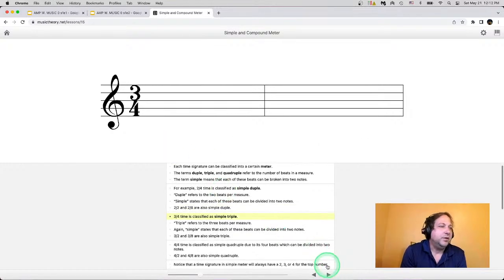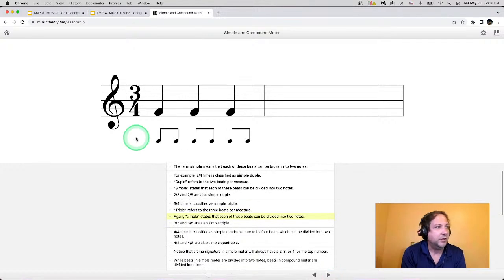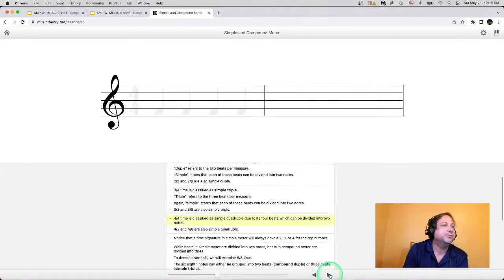3/4 is also a simple meter, but it's not a duple meter because it has 3, so it's a triple meter. 3 quarter notes, 1, 2, 3, 1, 2, 3. You can divide each one of those into 2 pieces. So same thing as before, 3/2, 3 half notes. You can divide it into 2 and make 6 quarter notes. Same thing with 3/8. You can make 6 16ths.